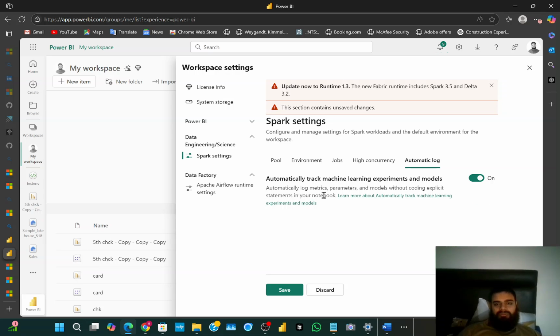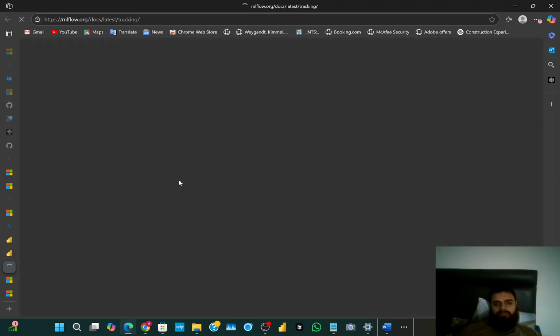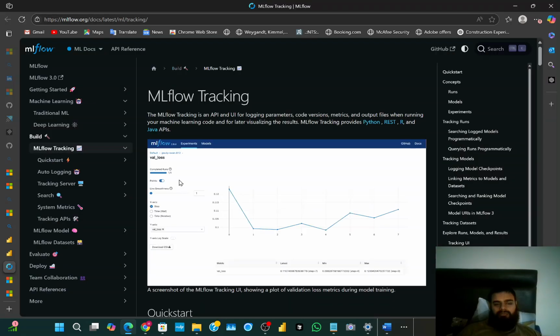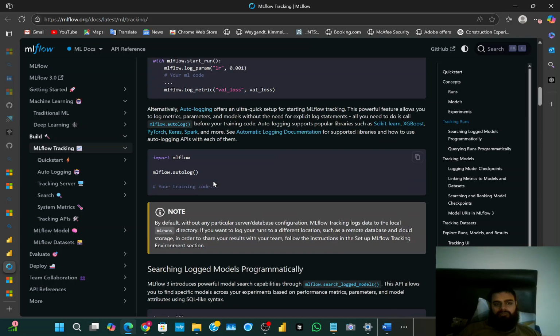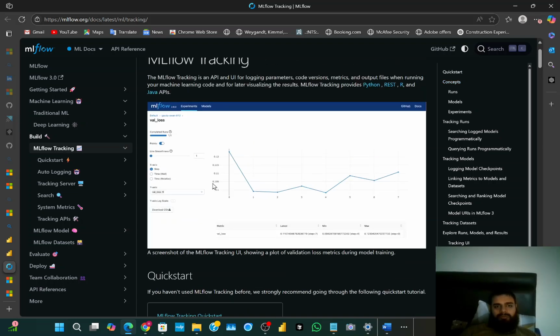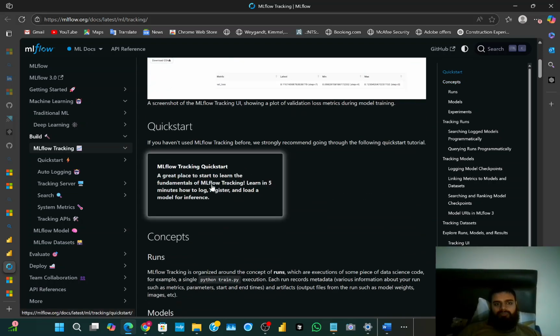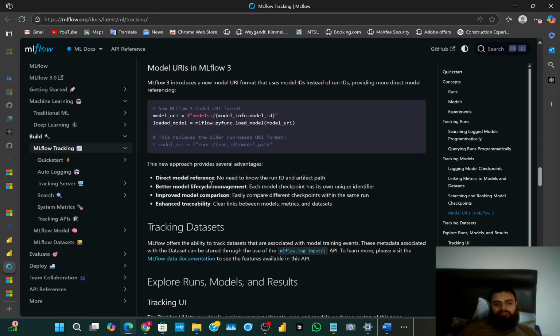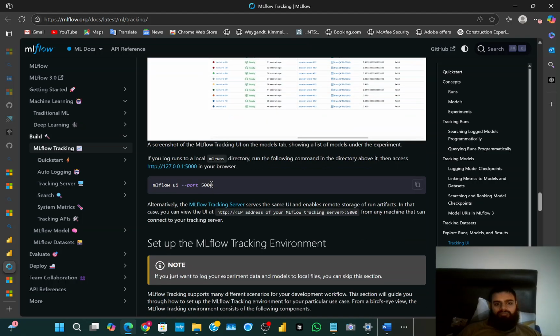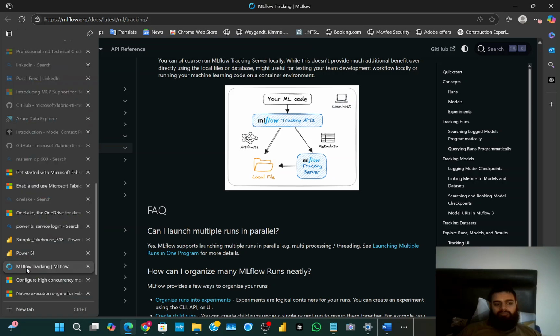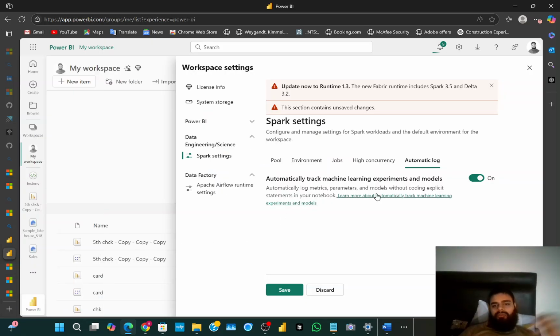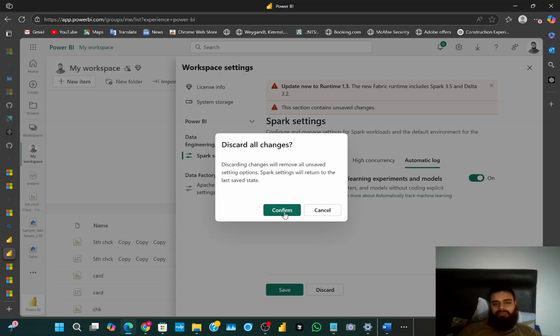Automatically log metrics, parameters and models without coding explicit statements in your notebook. Okay, something related to ML engineers. Confirm.